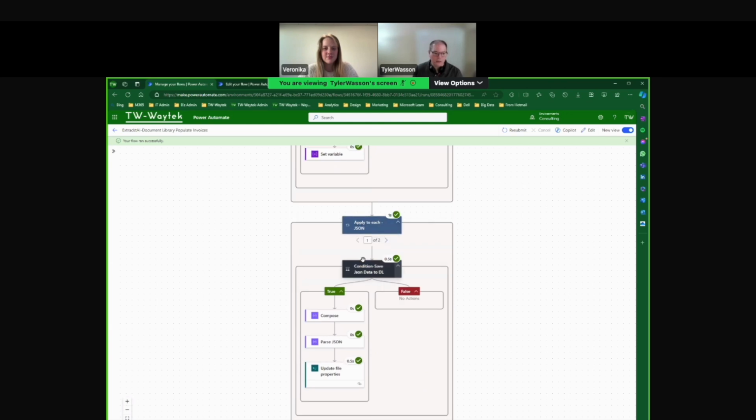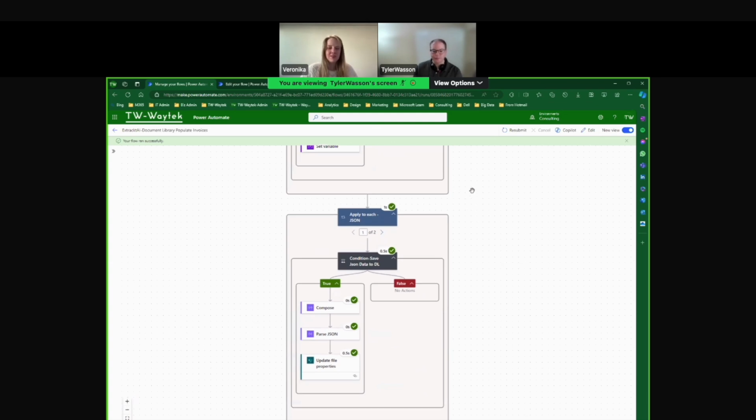On the second apply to each, the first attachment was our JSON file. And you can see here, they were all successful. Yeah, that's interesting. It goes through each one and identifies it.